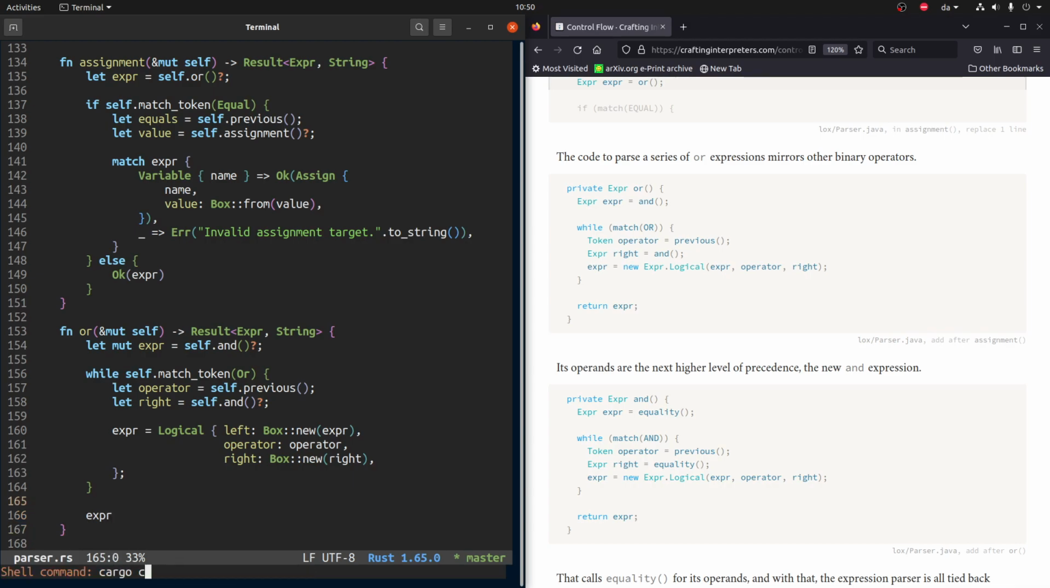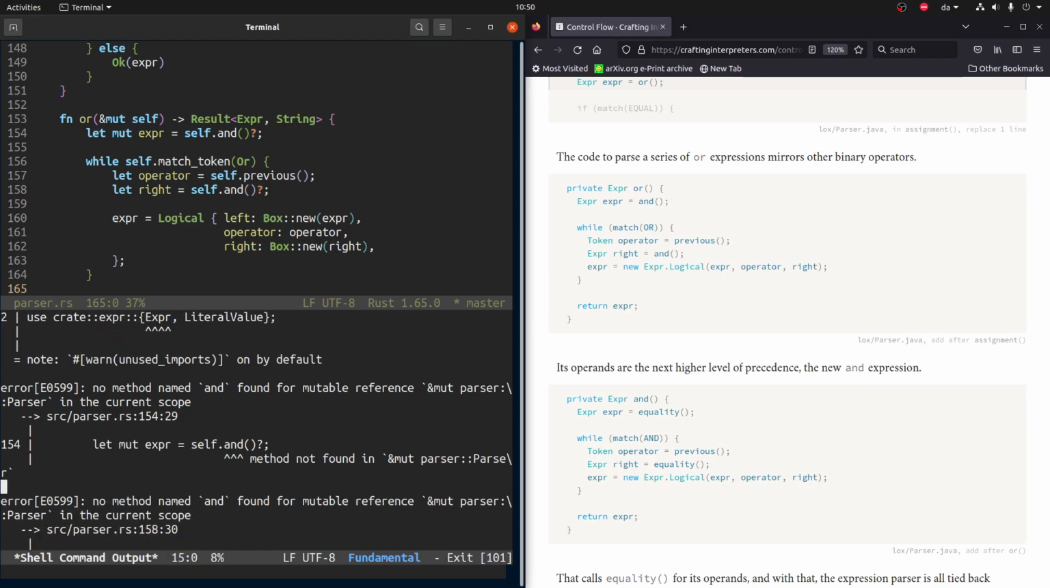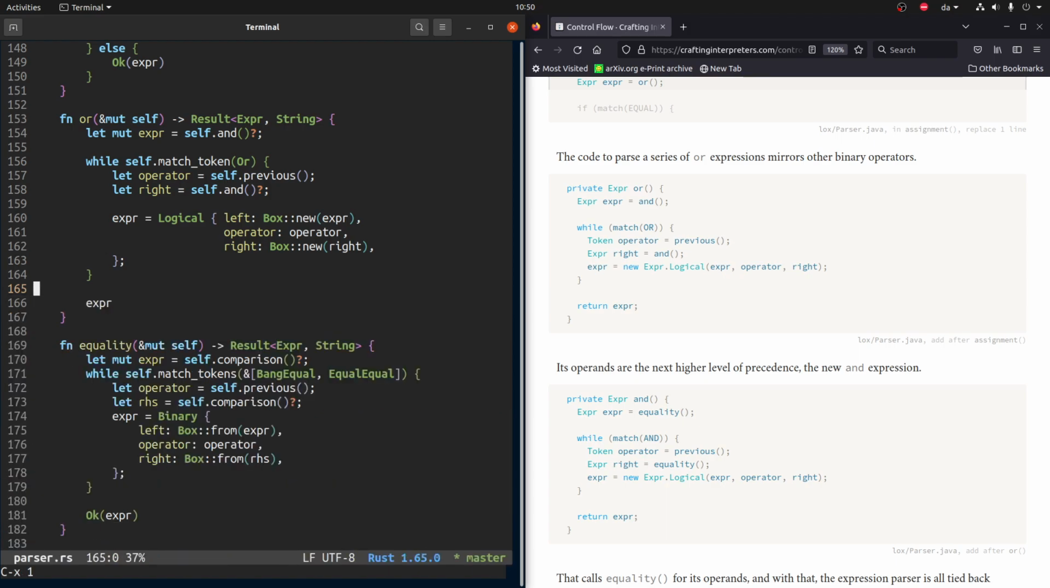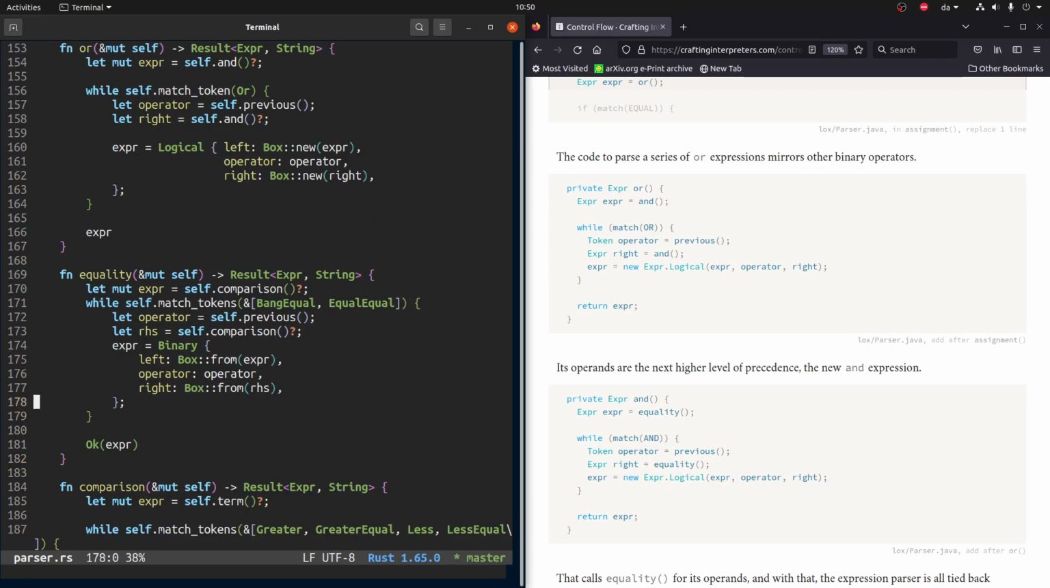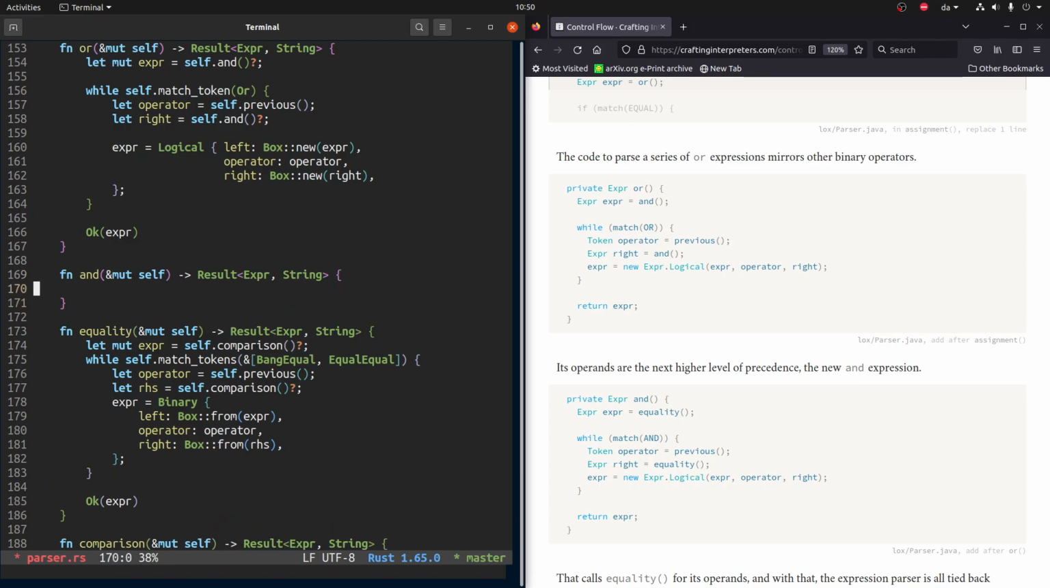Let's check it. No method named and. That is okay. Right, and we need to wrap it in Ok as well. So let's try that one. Before we go to file, let's try this.